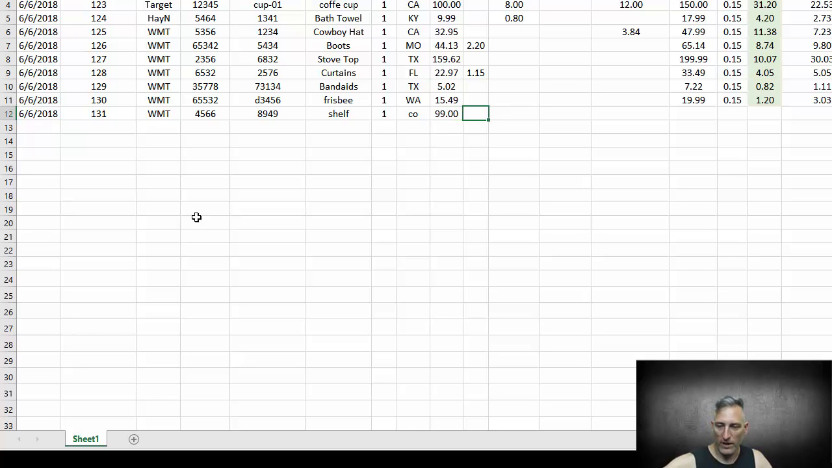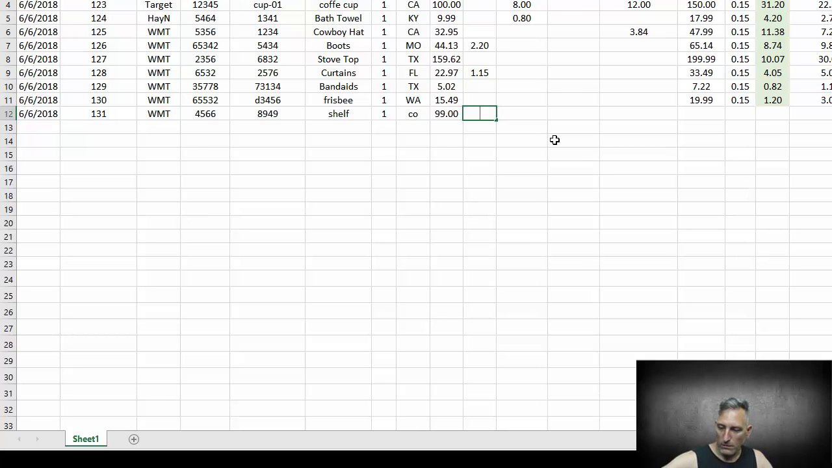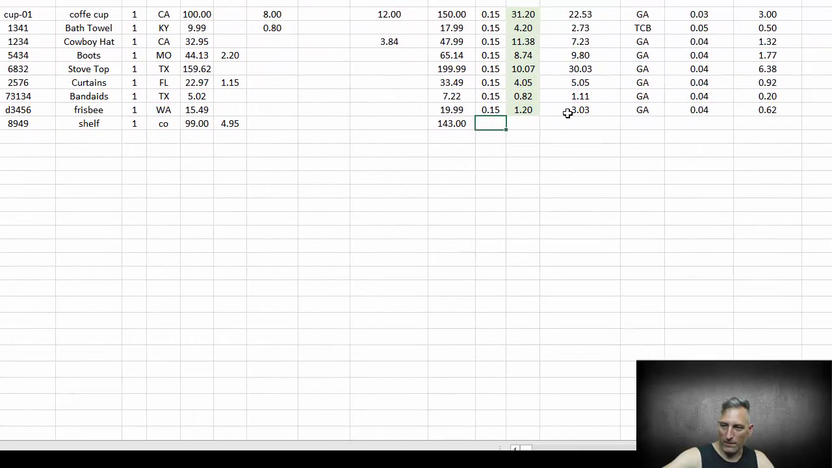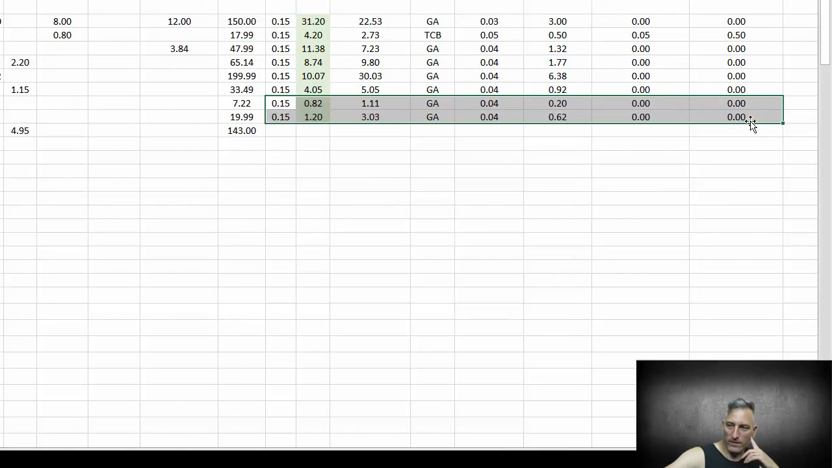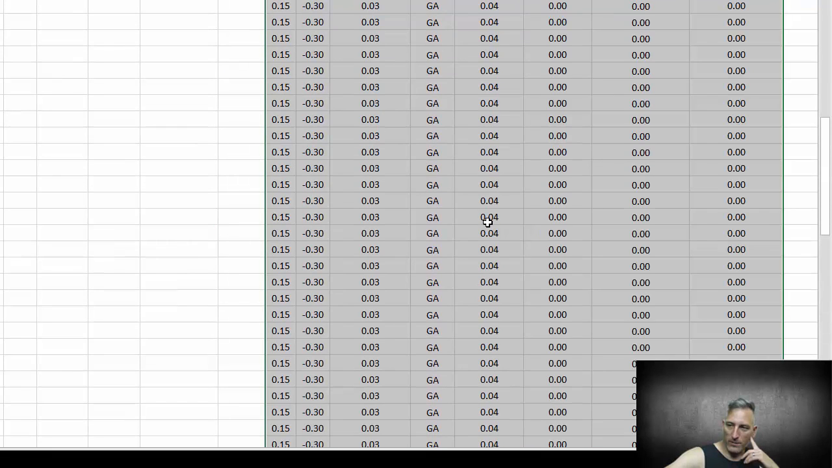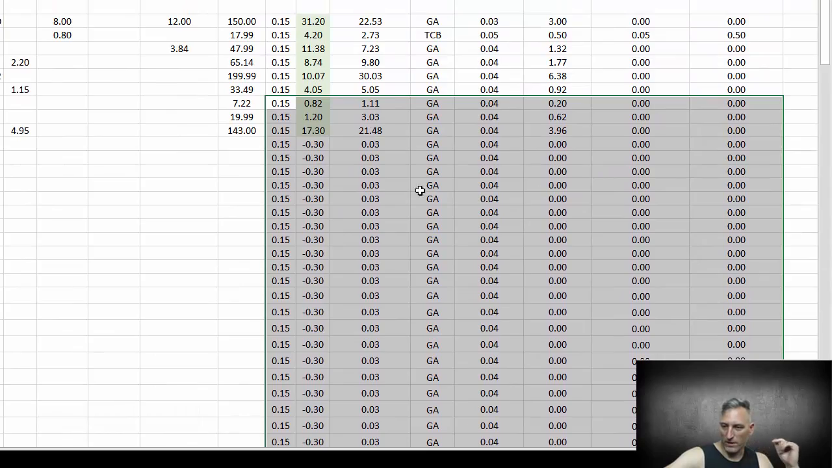Let's say I did a promoted ad at 5%, so it'd be $4.95. We didn't pay tax, no shipping. We didn't collect any tax, and we sold it for $143. Now, you can see here that it's not automatically calculating. So what I'll do is I'll take 2 rows here and I'll just drag it all the way down, and then it automatically populates those fields with the formula.